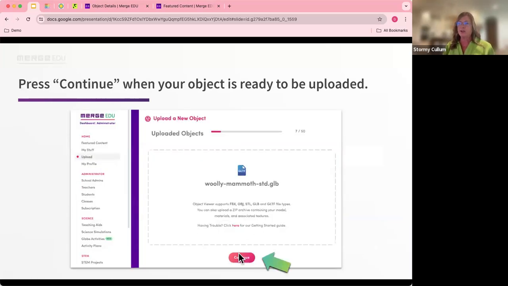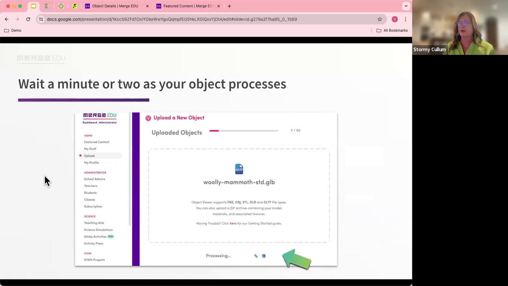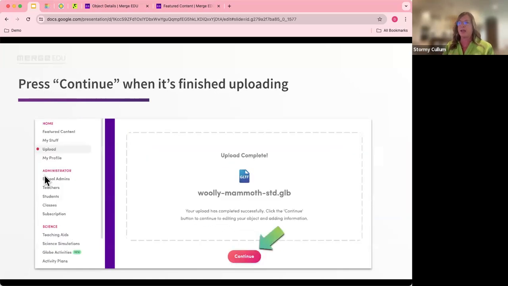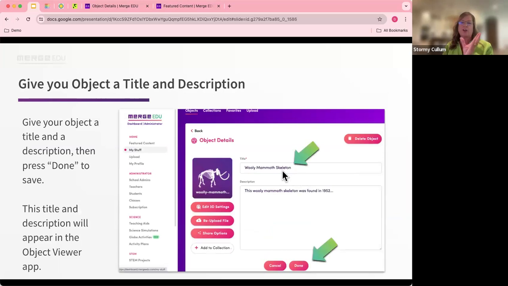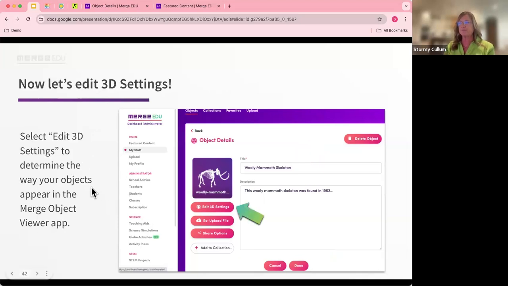Once it's dragged in, you just click continue, just like we did earlier, and then it's going to process. You will hit continue. And then there you go. You've got your upload from an object that we found at the Smithsonian site on the web. And then you just fill out the information, just like what we talked about. And all of this information would show up in the app when your students are interacting with it.